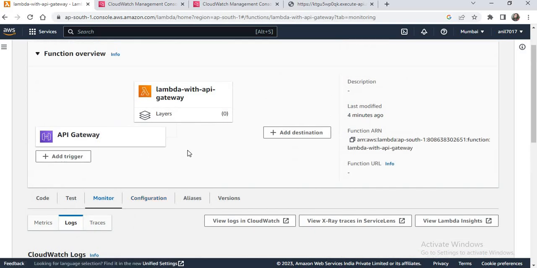Okay, so in my next video I'll share how we can create the REST endpoints by using API Gateway and call all those endpoints, like the HTTP GET method, POST method, PUT method and DELETE method. So I'll create an entire video on API Gateway, Lambda and DynamoDB.